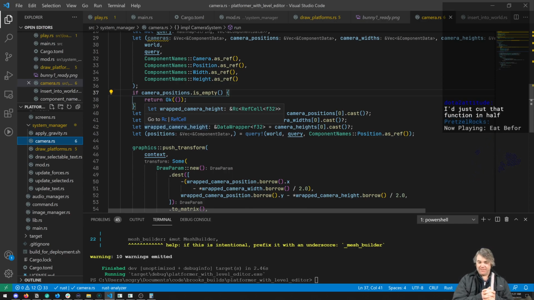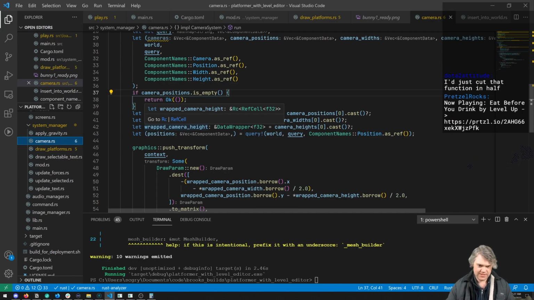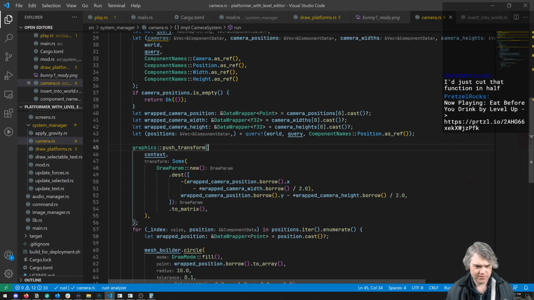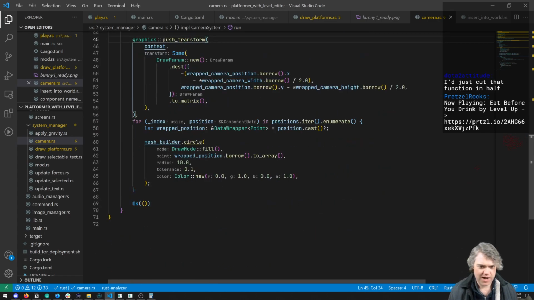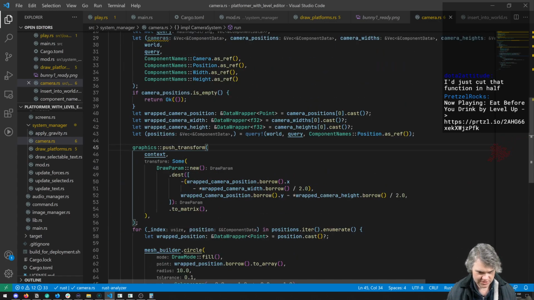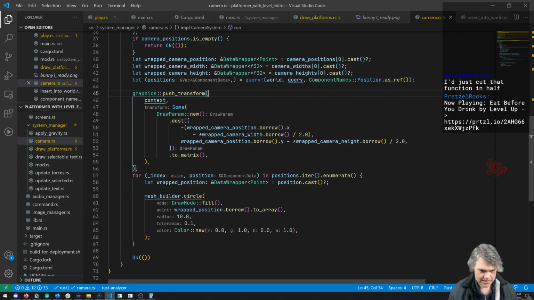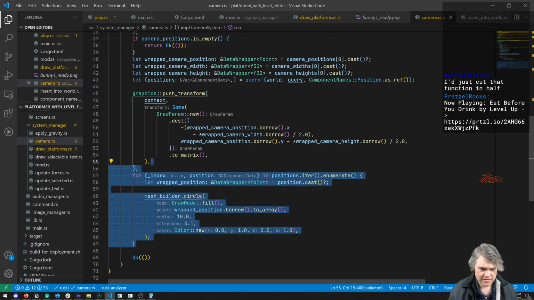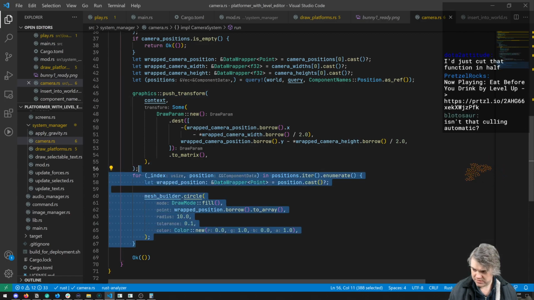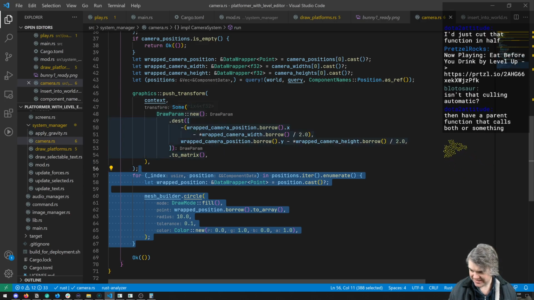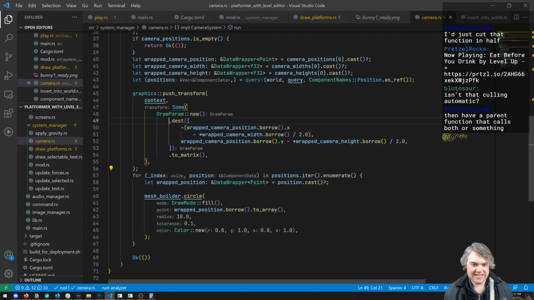Just cut that function in half. Yeah, like that never works. That never is bad. Just taking out half the code. There's never a problem with doing that without actually thinking about what to do. Then have a parent function that calls. Yeah, that's the end goal: I need to refactor this into multiple functions and potentially different structures to handle that.